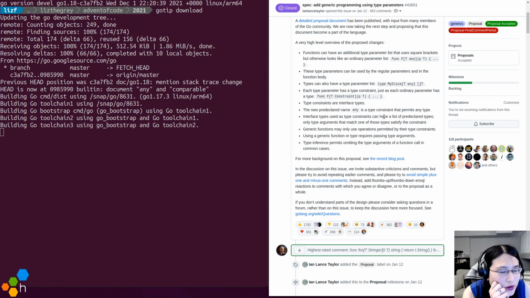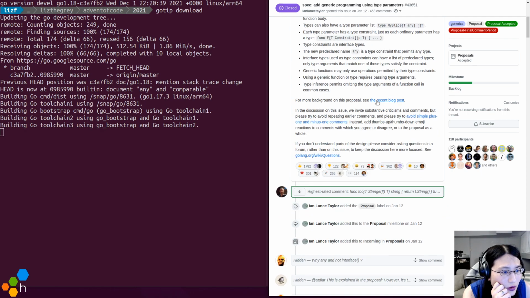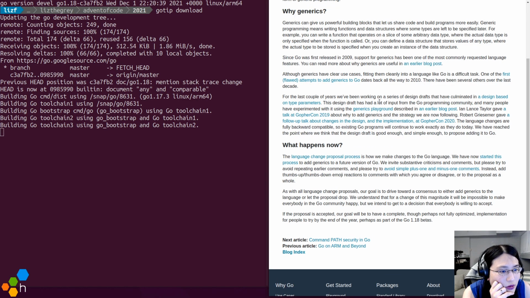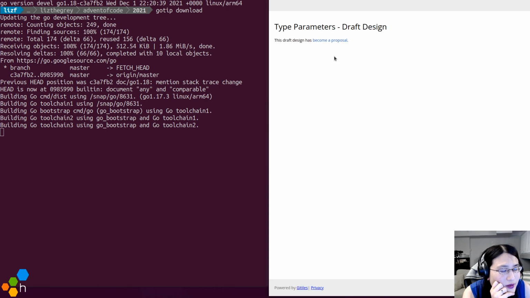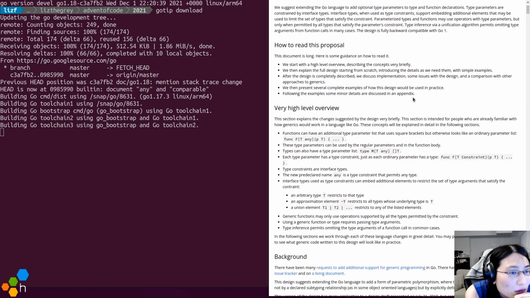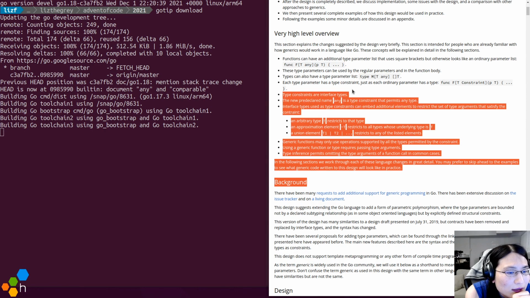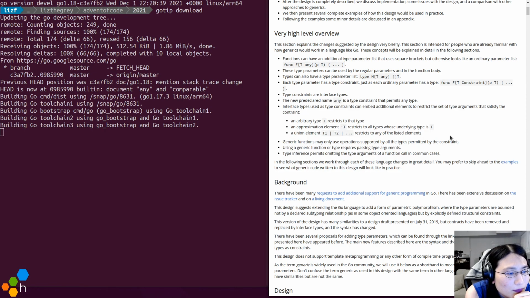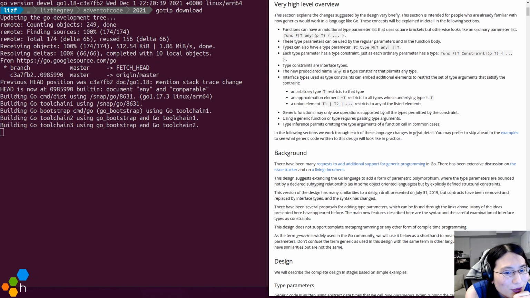Got constraints. So a type constraint that permits any type. Okay. Cool. So where is the actual design? Is this the design? This has become a proposal. Great. Ah, there we go. Okay, this is the August proposal. All right, so that's the original thing. So exact, approximate, and union. Cool. Okay, I've been doing a fair bit of TypeScript. The union stuff is perfectly familiar to me.